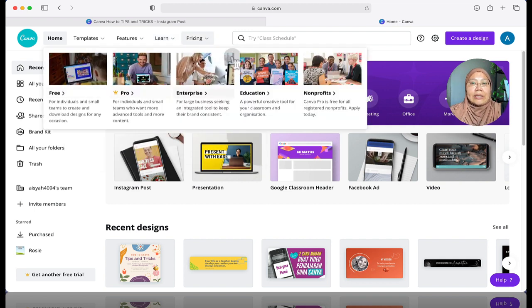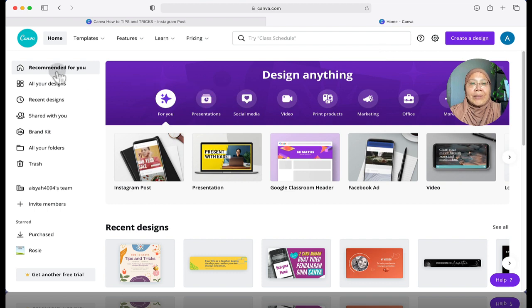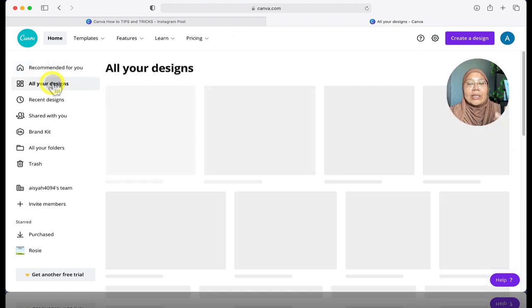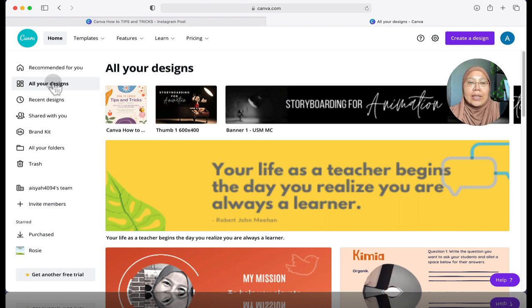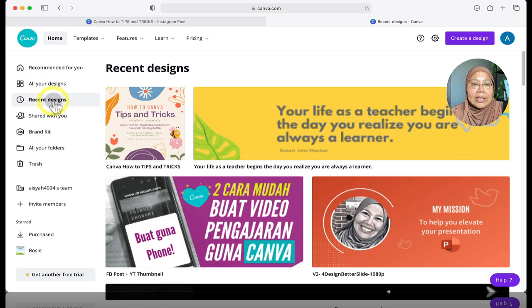Okay, on the side here, you can go to all the designs that you have in Canva. This is all the designs I have in Canva. You can go to the recent designs, and you can see what I did earlier for the course. So these are my designs. You can go to Shared with you. If you have students who are using Canva in the classroom, even for presentations, or using Canva to design their research posters, they can share with you and it's all in this Shared with you folder.